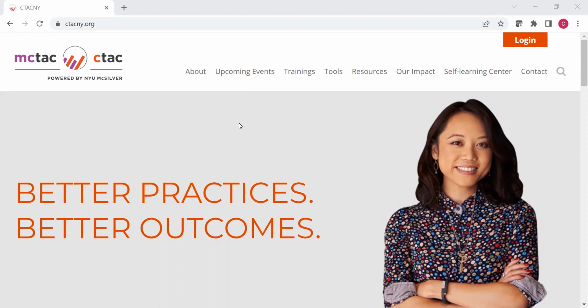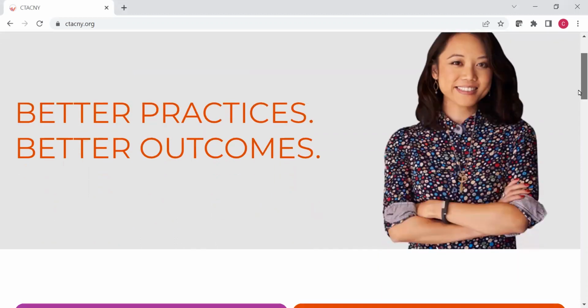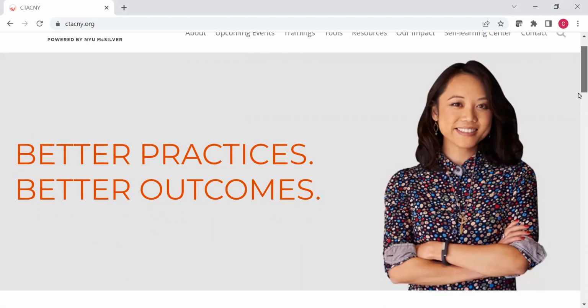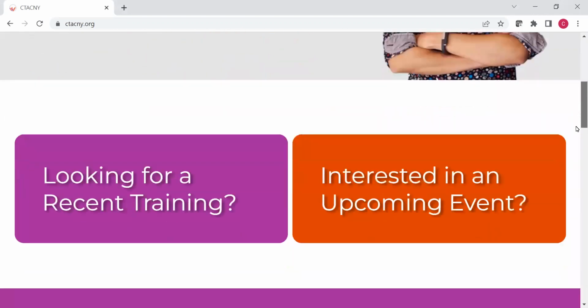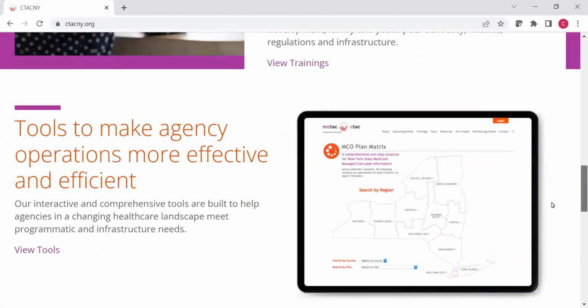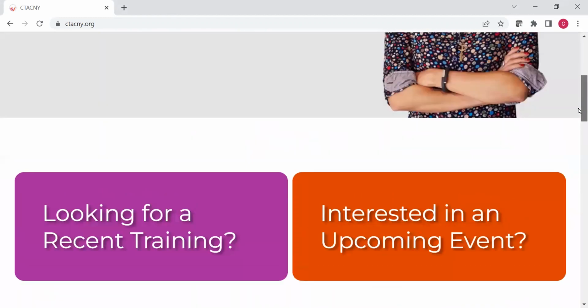So I'm going to go through an overview of the structure of the site overall, the different categories that you can see in this top menu, and what's in each of those categories. What you can see right now on this page is our homepage. When you type in the URL, this is the page you'll be brought to, and you can see a variety of access points for other things that we'll go over in the menu on the homepage, such as recent trainings, upcoming events, tools, etc.